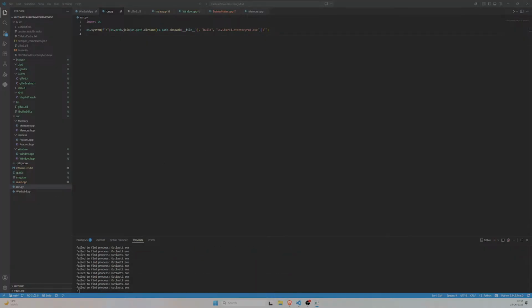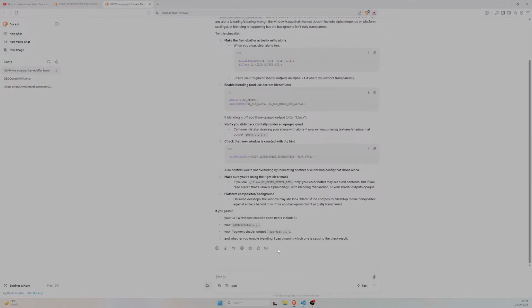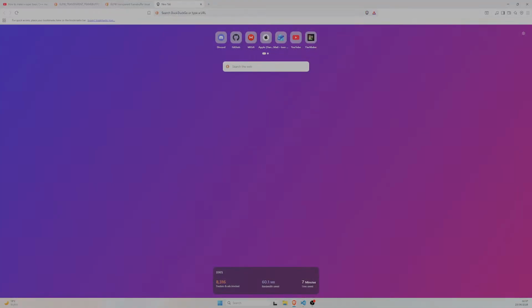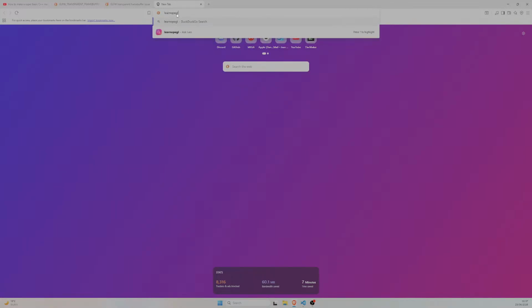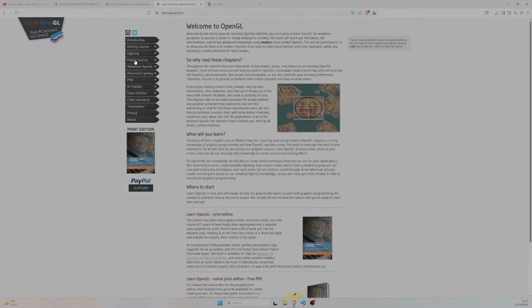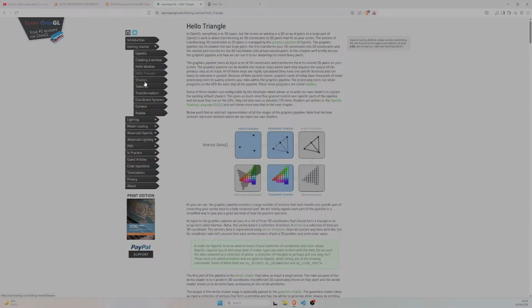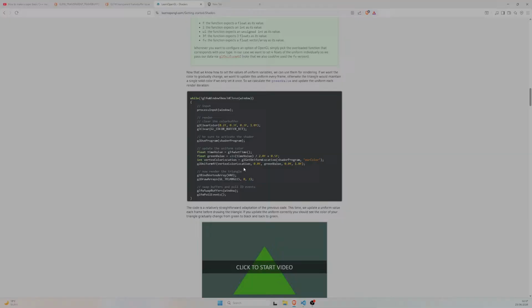Still no luck. Let's configure a shader, I guess. Luckily, setting up a simple shader shouldn't take very long. Let's see. Getting started. Shaders. Here we go. Just give me the code for it.